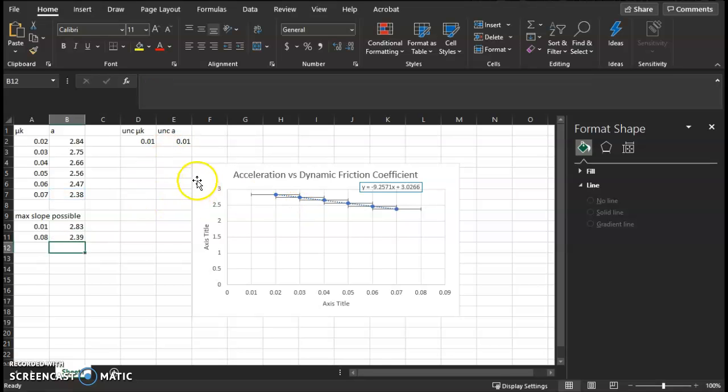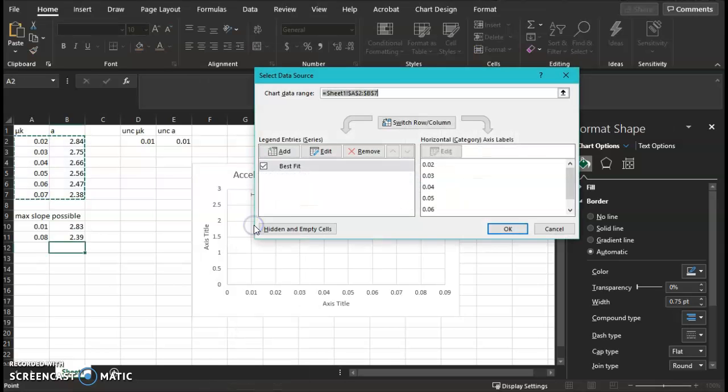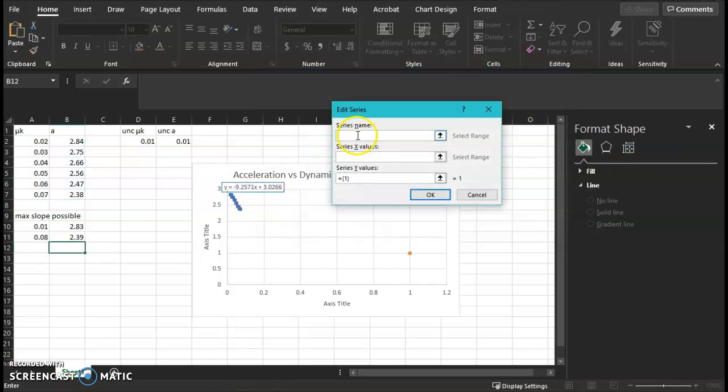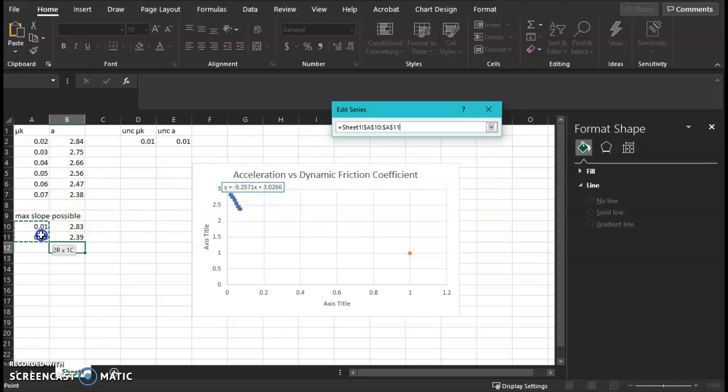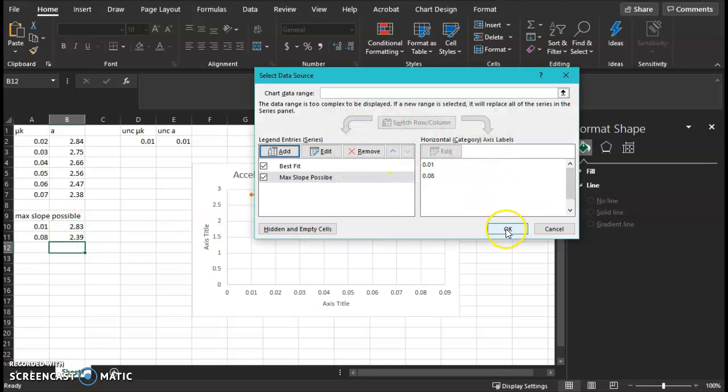Okay, and now we will input this onto the graph. So right click your graph, select data. We're going to go to add. This series name will be called max slope possible. Your x values equals, you highlight your x's, y values equals, you highlight your y's. And then you go okay.